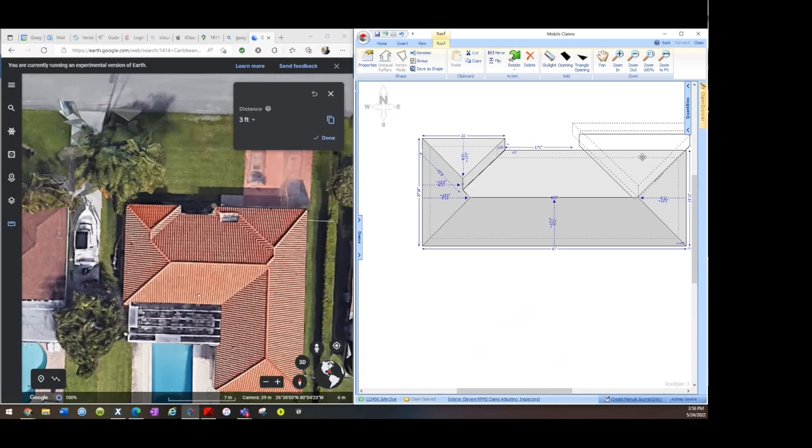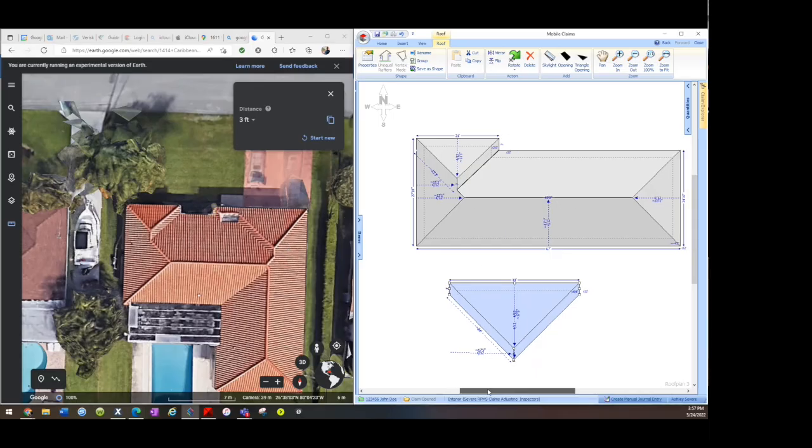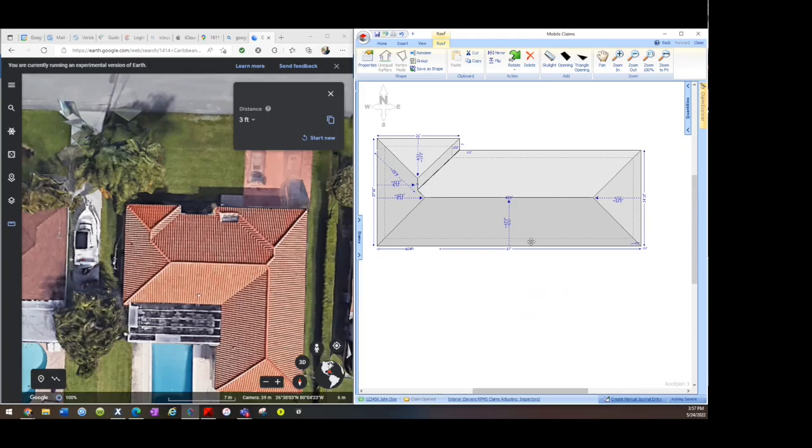Hmm. Okay. Something funky is going on here. Look at what's happening. This dormer is not even with the regular shape of what the roof would have been. Otherwise, it would have been back here. See that? So I need to figure that out on this section of the roof.